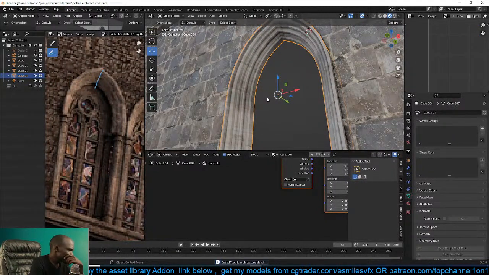Are you going to add the pillars at the bottom? Yes, we're going to add the pillars.